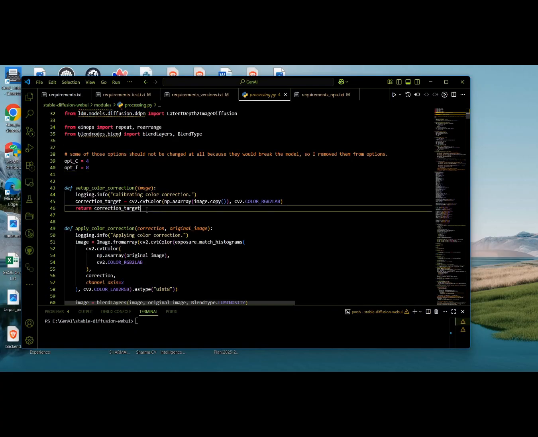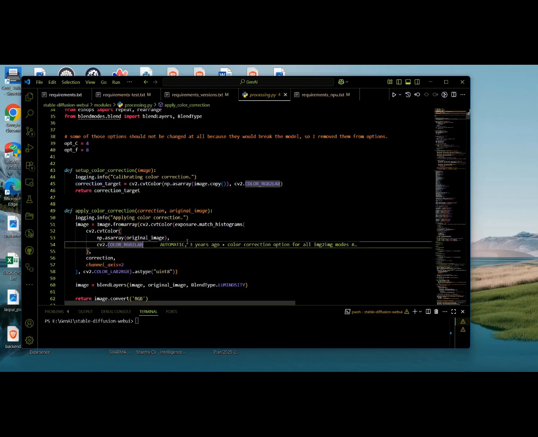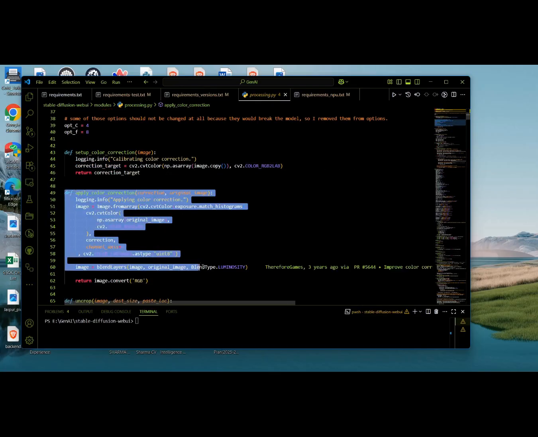Then we have a function for color correction. When an image looks weird, when colors are messed up during AI generation, we set up a color correction function. It converts your image to something called the LAB color space, where lightness and color info are separated, because it's much easier to adjust brightness and color separately in LAB space than in regular RGB. Okay, so then this is the function for applying the color correction.